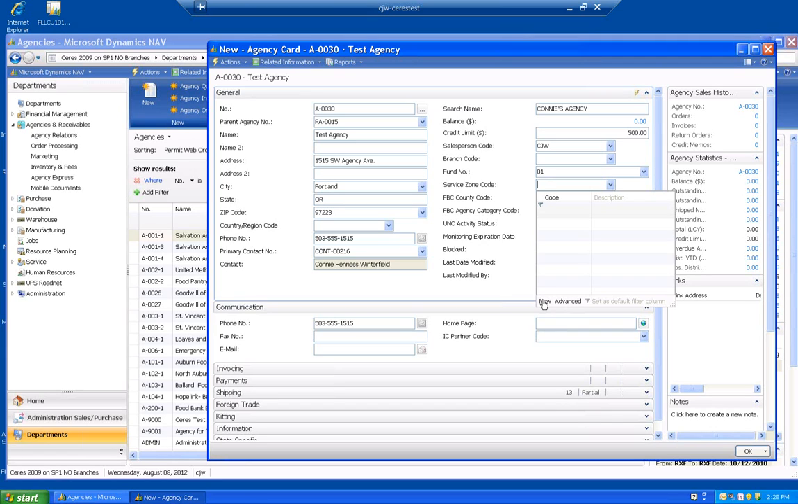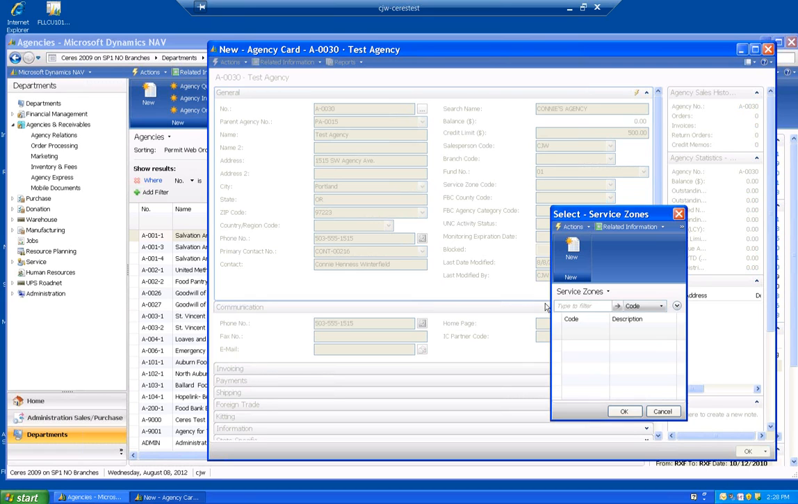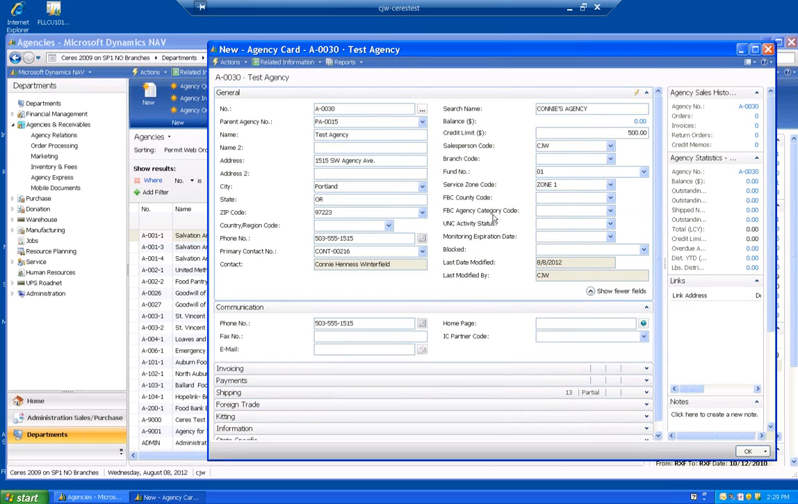And if you haven't created any but want to create any on the fly, you can click on New and create a new service zone by putting in a code here and a description, whatever is applicable. And then once you've created the zone, you can click OK and assign it to the agency card. Anything that's entered on the agency card, if the values exist on an agency order, then those values will flow to the agency order from the card.